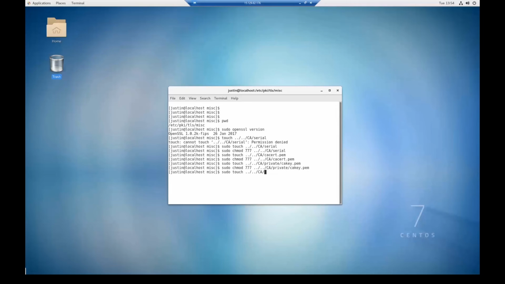Then once we're done with that, we'll create the index.txt file. The index and the serial files are both flat files used to keep track of signed certificates in OpenSSL. So we'll create the index and change permissions on the index. And then we'll give the serial file 1000 line entries using the echo command. And then we'll change the permissions on the index, serial, and OpenSSL.cnf file, which has all the OpenSSL settings in it. And we'll set that to 600.